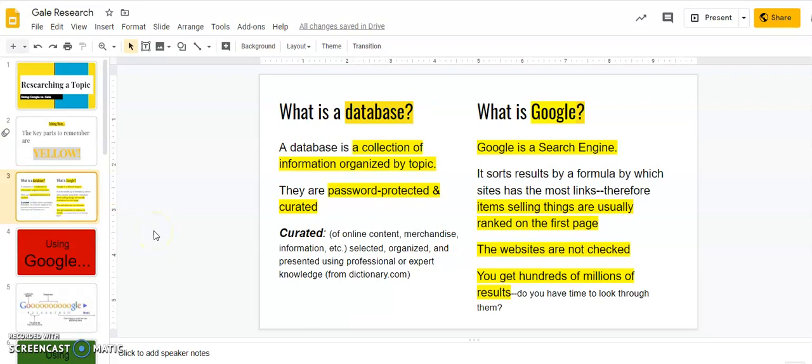So what is a database? It's a collection of information organized by topic. The key part to remember is they're password protected and curated. Password protected means you won't find it on a Google search, and curated means that some expert has carefully selected and organized the information that you're finding.